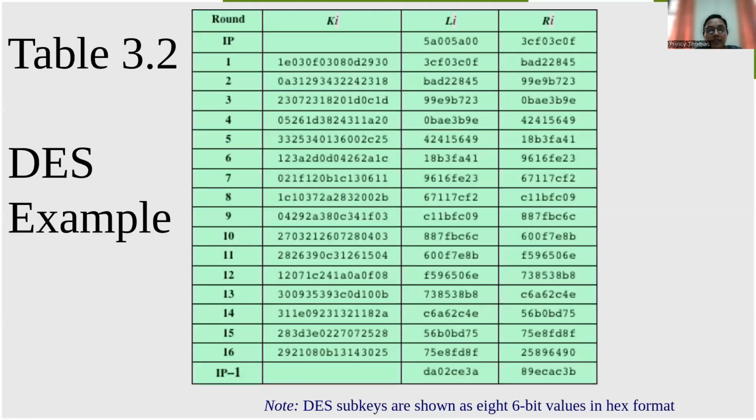Now, another thing that we see is, if we have got the initial permutation, after the initial permutation, we have Li is FA005A00 and Ri is 3CF0, 3C0F. Then, the 48-bit key is given over here like this.